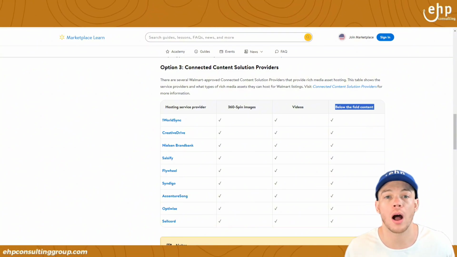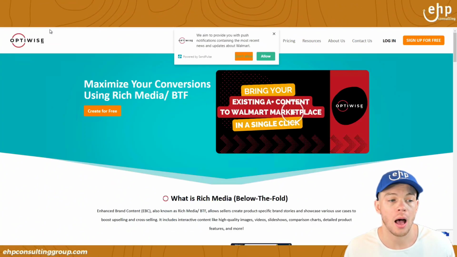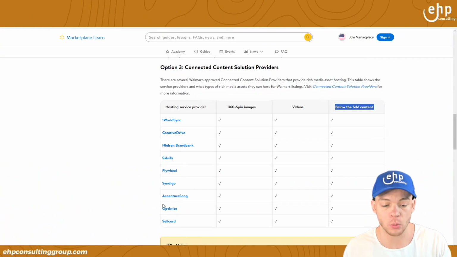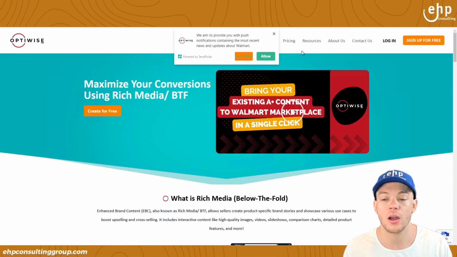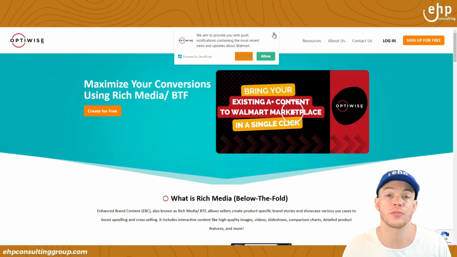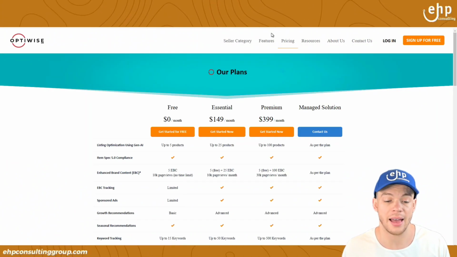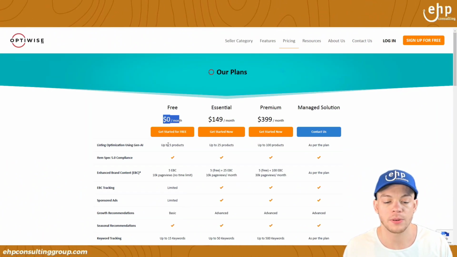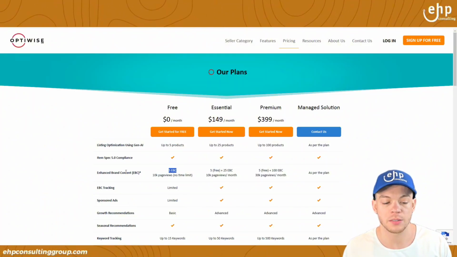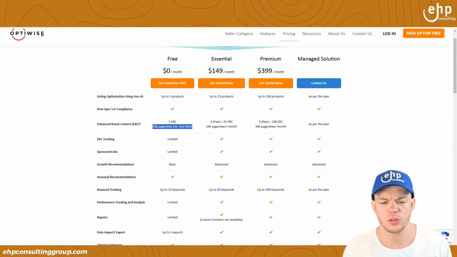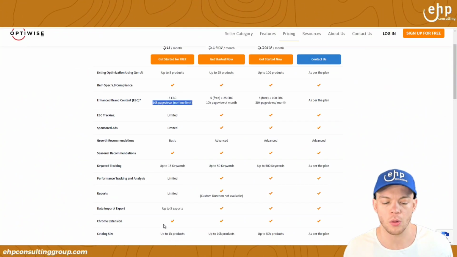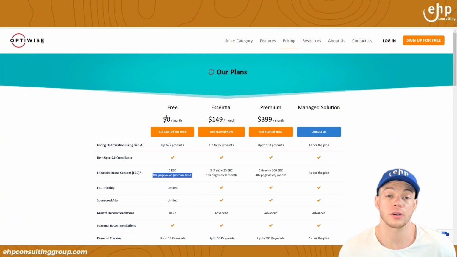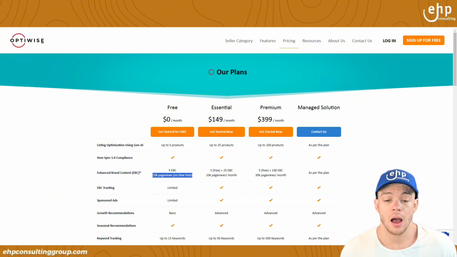And that's pretty much why I mentioned Optiwise.ai, because Optiwise.ai is right here, and they are free for your first five products that have it. So you can see free, up to 5 products, enhanced brand content, 10-page views, no time limit. There you go. And then all the growth here, which is pretty awesome. $0 a month, can't beat that.